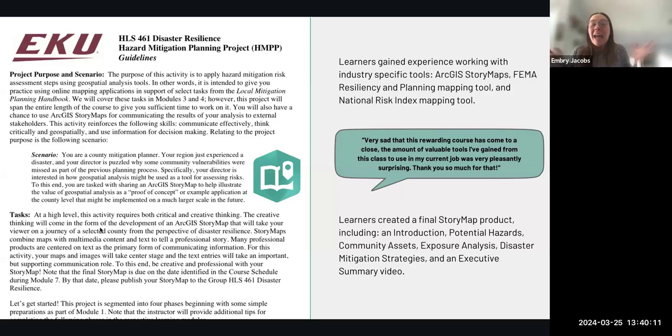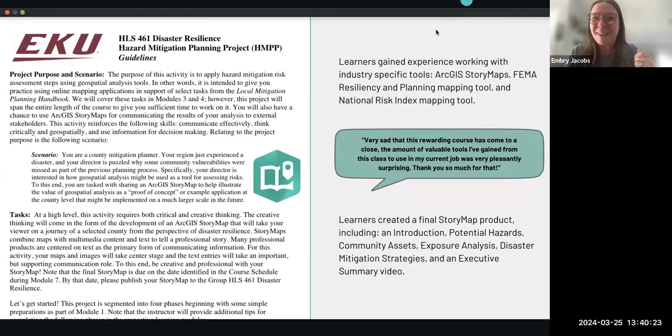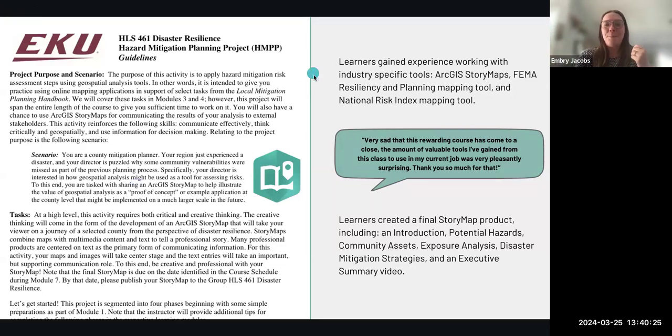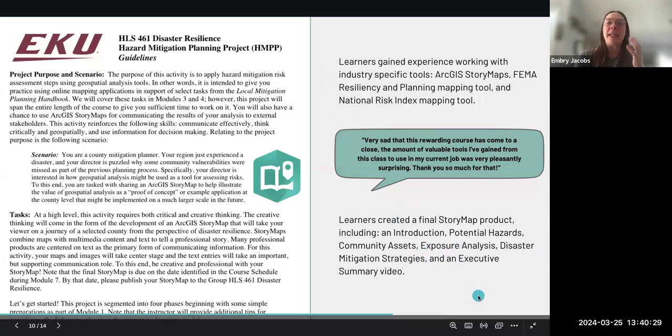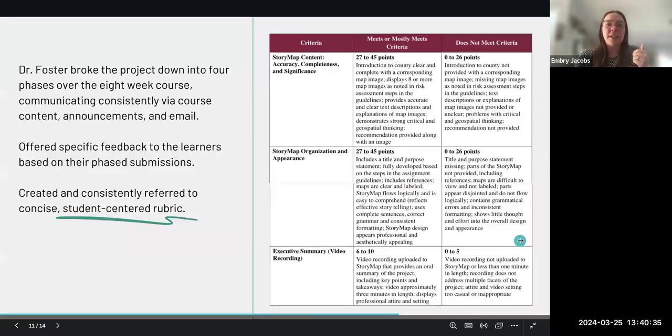And just FYI, I don't know anything about disaster management. I'm from an education field. So this is all very interesting to me, but at the end of it, after talking to Dr. Foster and seeing these projects, I feel like I might know something about it. So learners created a final story map product, including an introduction, potential hazards, community assets, exposure analysis, and then the mitigation strategies.